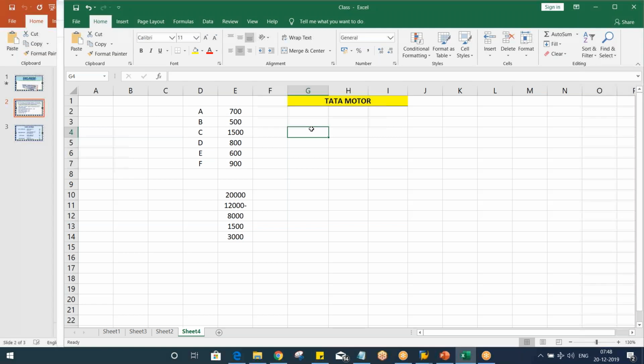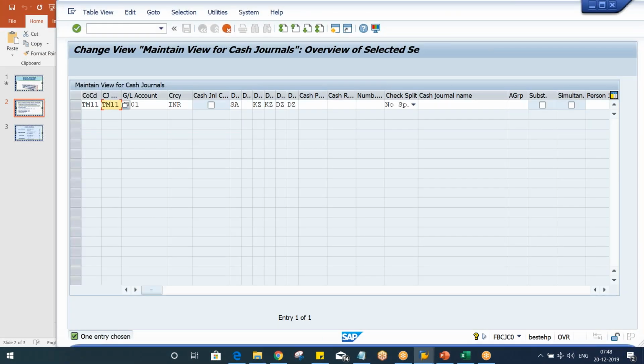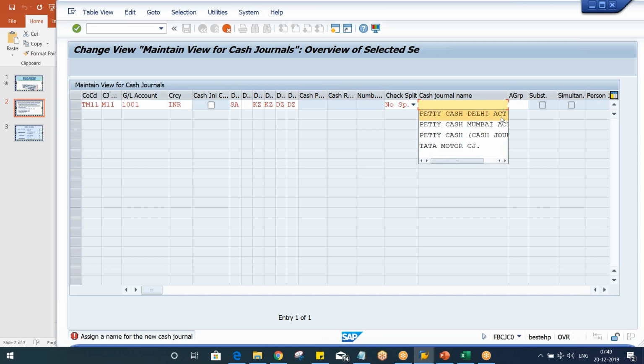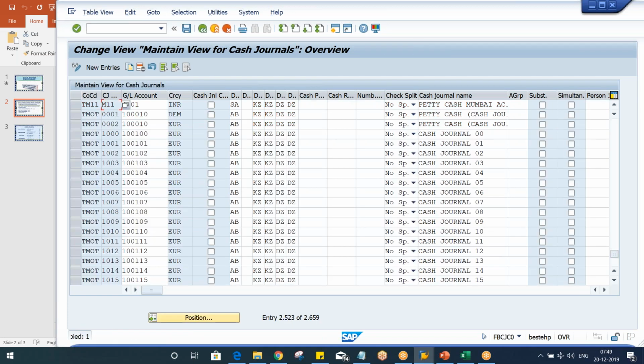So instead of having two petty cash registers, guys, we are going to create two different cash journal codes. Let's suppose here TM11, right? I'm not going to give TM11, I'm going to give only M11. M11 and press enter. Assign a name for this. Let's suppose I'm giving the name cash journal, petty cash for Mumbai account. Okay, and press enter and save it.